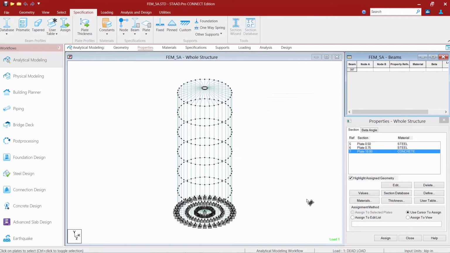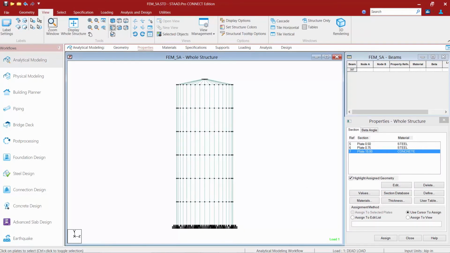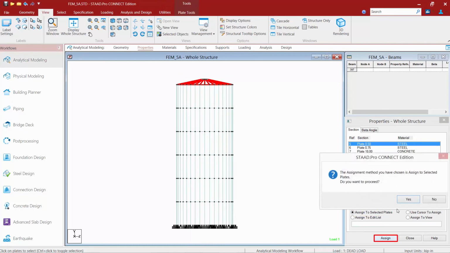Now at this point, I've added all the properties that I'm going to need for my particular model. My next step in the workflow is to start assigning them to the different plate elements in the model. So I went ahead and took a look at the elevation view. I can see that my plate's cursor is currently active, and I'm going to highlight my first property that I want to assign. This property is going to be assigned to the roof of my tank. So I'm going to highlight the property, select the elements I want to assign it to, and then I'm going to say Assign to Selected Plates.